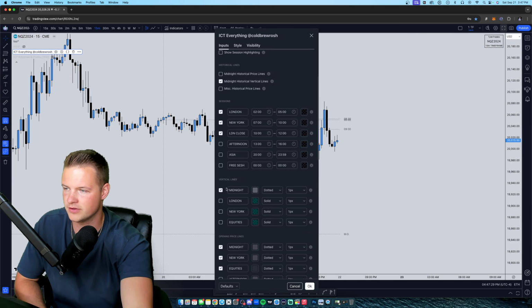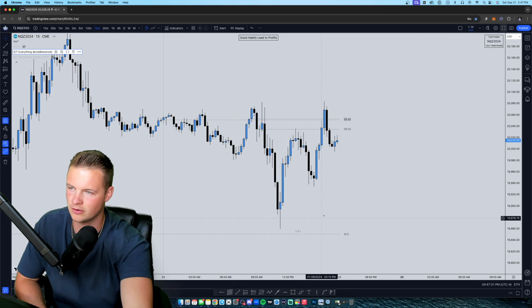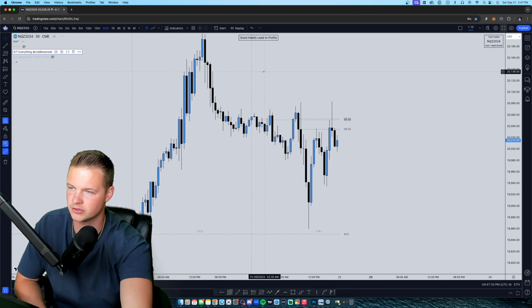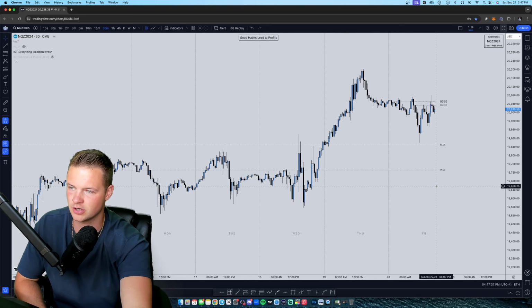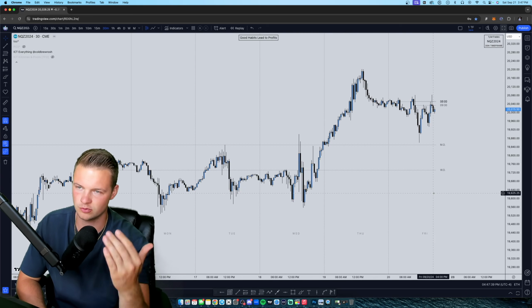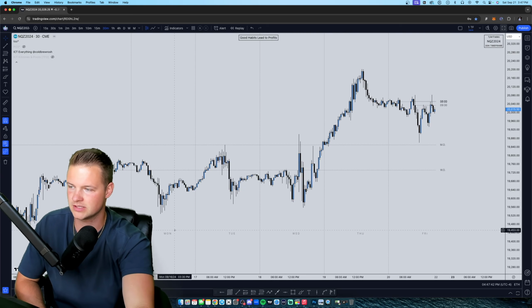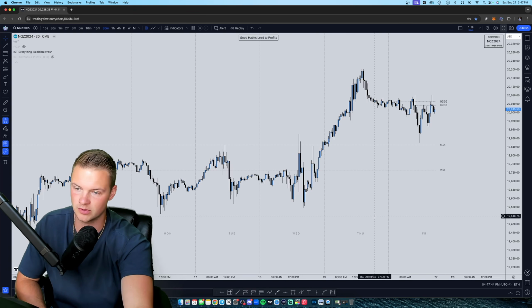But then I also have this midnight vertical line toggled on, and if I just zoom out here a little bit and show you guys, the reason that this is also super helpful is because it just keeps your chart organized and clean, right? As you zoom out on the higher time frames, you can separate the days, right? So you can see Monday, Tuesday, Wednesday, Thursday, Friday.